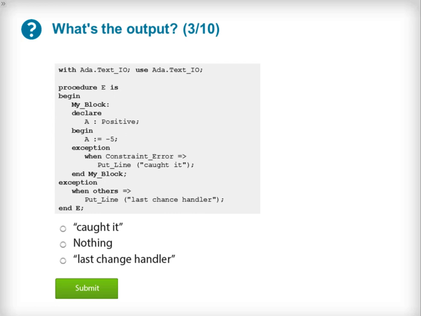Question 3 presents a slightly more complex procedure called E. E itself has an exception handler for its block of statements that catches any exception, causing the string last chance handler to be printed out.